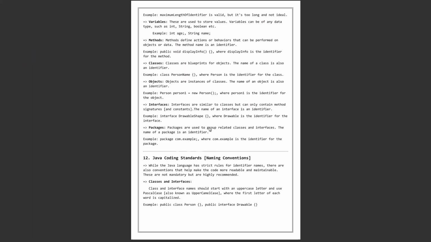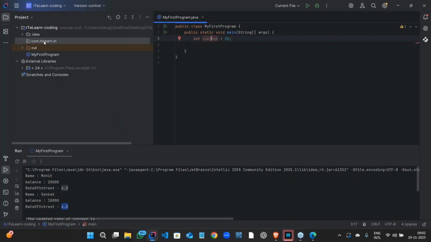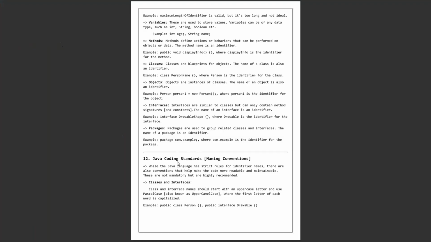Packages. Packages are used to relate a group of classes and interfaces. Like if we write a function, so this is a package. If I create multiple classes in this package, all will be stored in this single package, com.itnum.